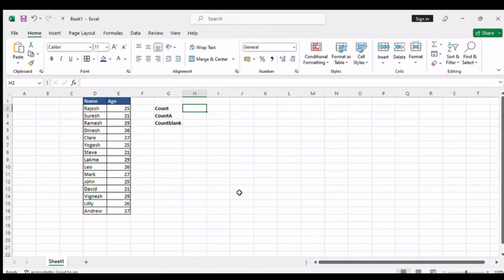Do you know the types of count function in MS Excel? We have 3 different count functions in Excel. Each function would be used for different purposes. Let's start with the count function.